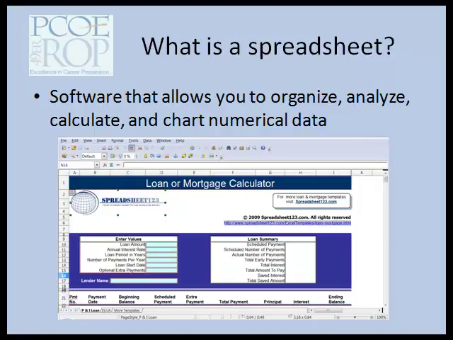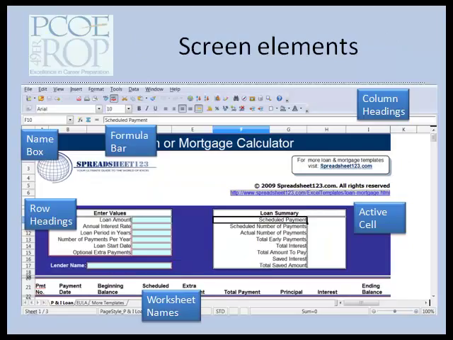In fact, the spreadsheet was the software package that initially fired off widespread use of personal computers in business in America. The earliest spreadsheet, VisiCalc, and then Lotus 123 really added to the spread of personal computers on business desks all over the country. If we look at this slide, we see some screen elements.